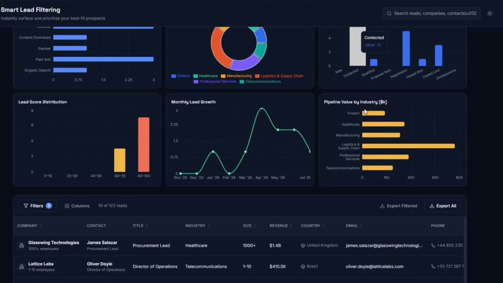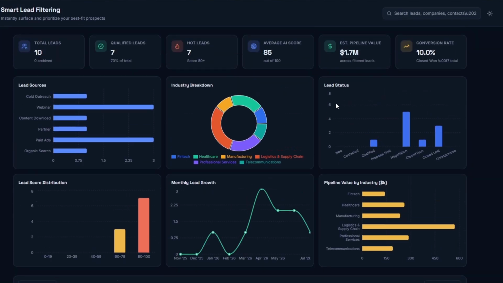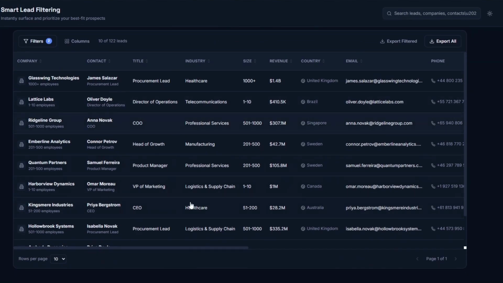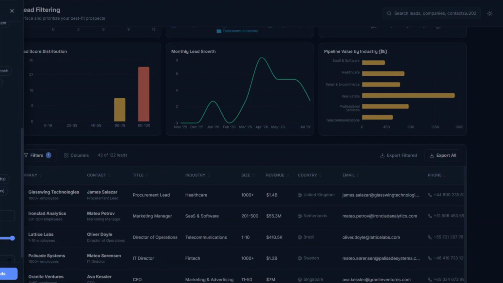Here you can see where we sourced the leads, industry breakdown, lead status, lead score distribution, monthly lead growth, and the pipeline value by industry charts right here. And you can see the list of our leads. This is really impressive. This is incredible. So you can continue filtering the leads as you've seen me do right here.